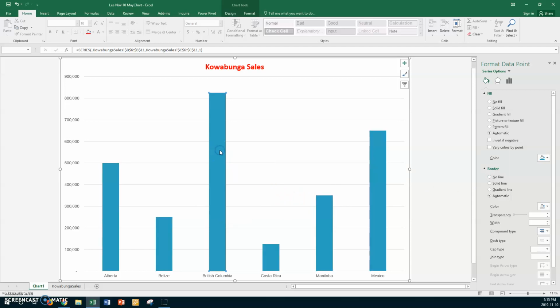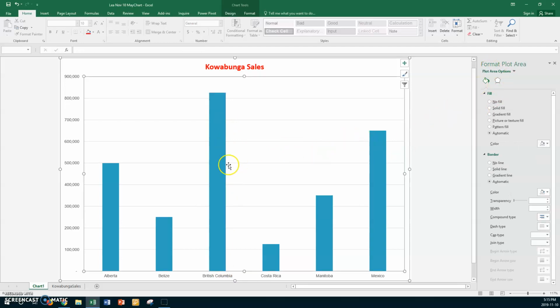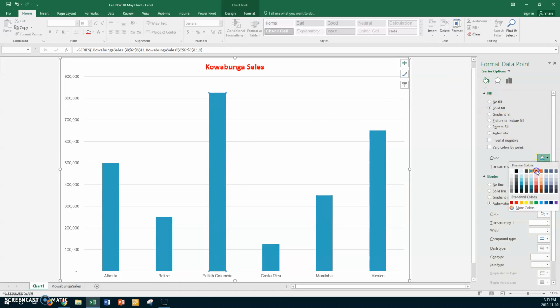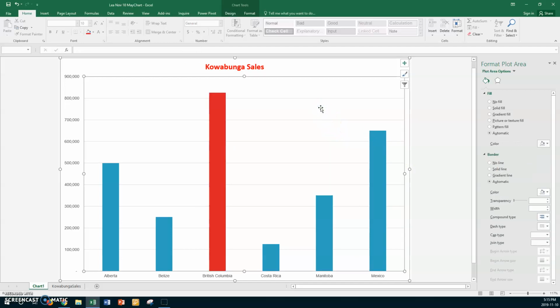So now remember, if I click on only one bar, the British Columbia bar, it's going to say Format Data Point. Remember, when it's all the bars, it's Format Data Series. When it's only one bar, it's Format Data Point, and I'm going to make this one red just so that it stands out for whatever reason. All right, so that's good. That was easy to make a chart, not hard at all.